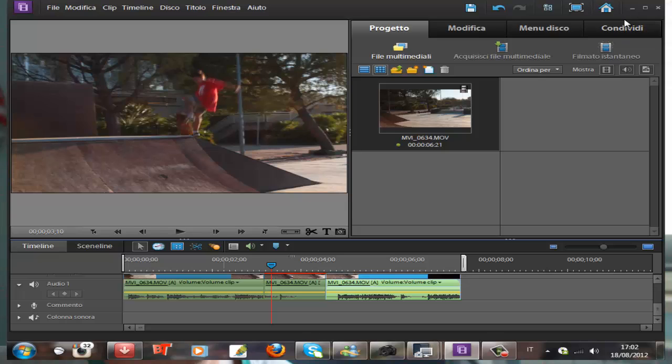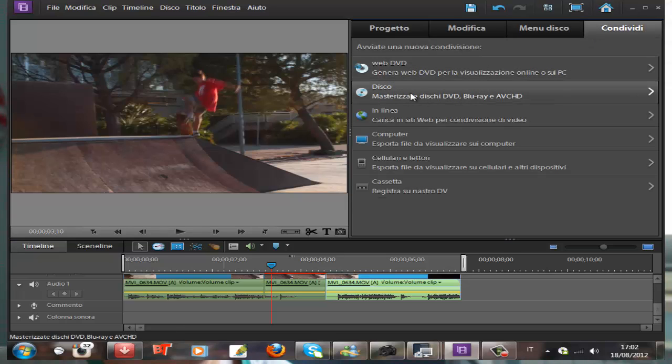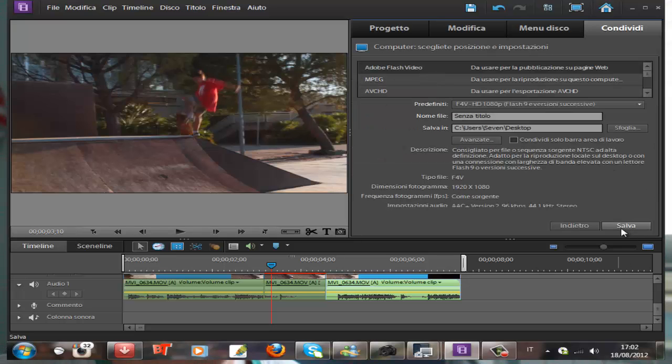Click to this button and computer, and we gotta just save the clip.